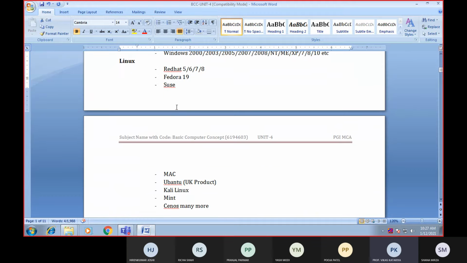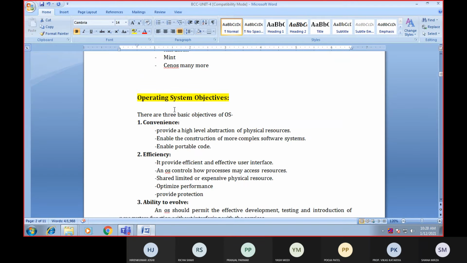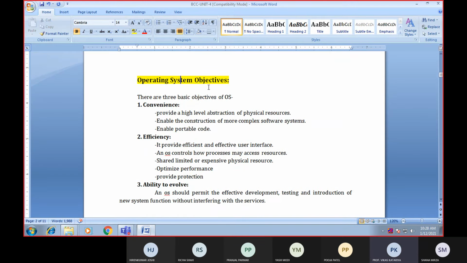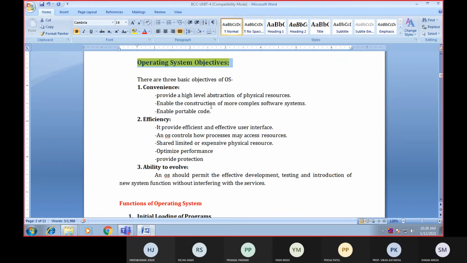And these are the examples. You can take any one or two examples for making your definition proper. Now, the objective of the operating system: why do we need to design operating systems? So this is the objective.